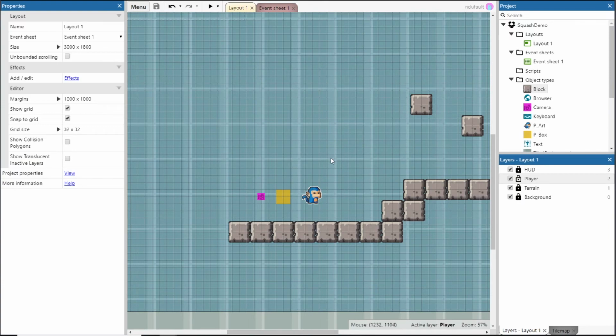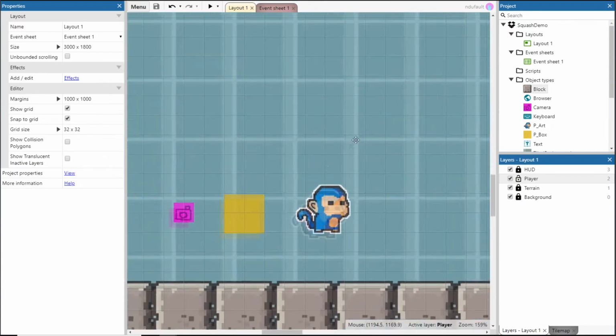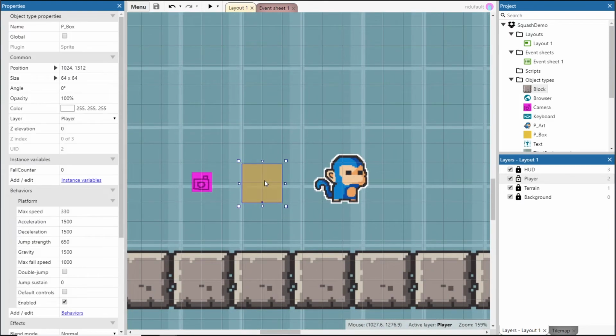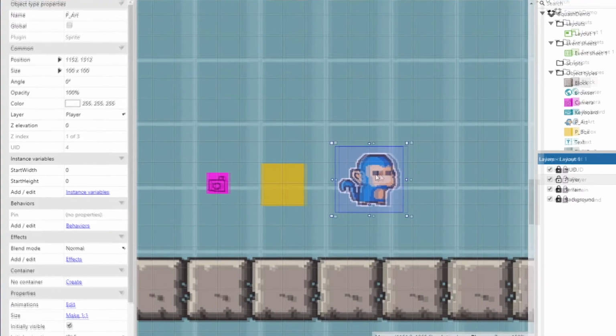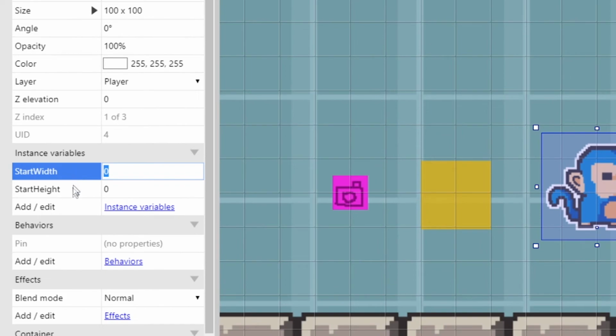Okay, so let's quickly take a look at how this is put together. All you need is your player collision box and your player art. They do need to be separate because we have to change the dimension of the player art, and we definitely don't want to be changing the dimensions of our player collision box while it's moving. I set my collision box to not be visible, and I pin my player art to it so it always moves along with it. The player art gets 2 instance variables associated with it: start width and start height.